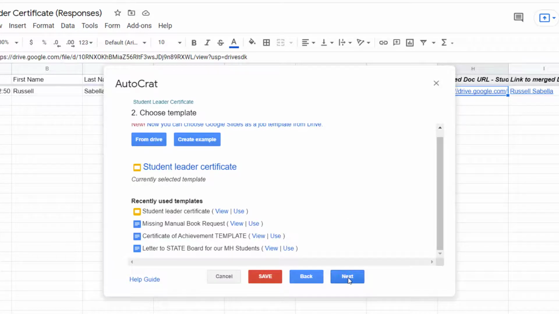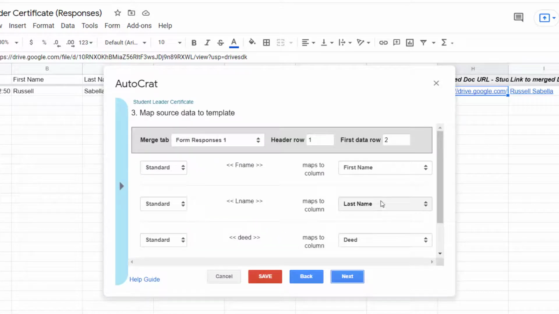Let's go to next. Number 3. This is really the biggest step. So once you get through this, and it's really not that hard. From here, what Autocrat has done is it has looked at your form and the headers, and it's looking at the fields within your document. In our case, it's this certificate, and it's trying to match things up. So you want to make sure that it does match things up.